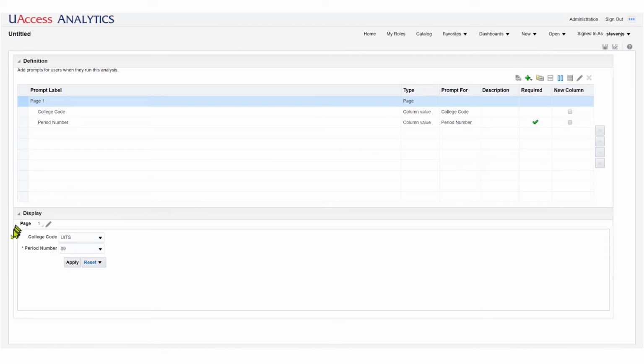Now I can come down here to the display area. And in this particular case, you can see that the two filters are sort of stacked on top of each other, and the apply and reset buttons are listed down below. But notice the values that are in the two fields. College code is equal to UITS. Period number is equal to 09, just as it was on the filter when I was using the filter in the analysis. Notice the little asterisk here in front of period number. That indicates to me and the user that that's a required field.